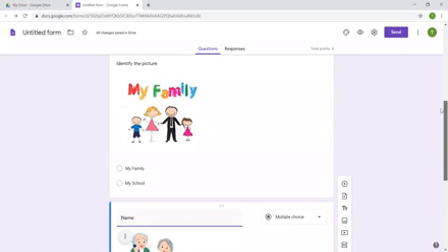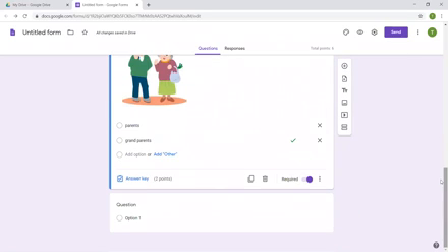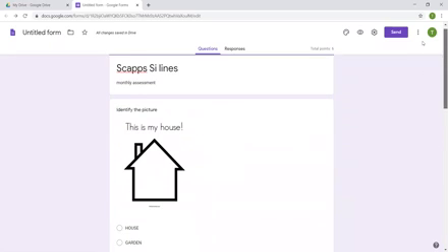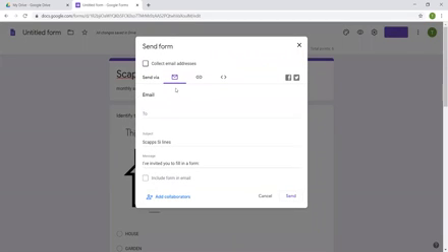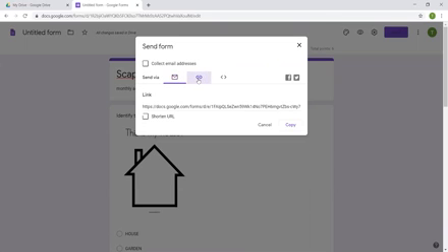After doing this, we just have to share the form. This is just a sample, that's why I'm showing only this many questions. When we are sharing the form, we just have to click on send. When we send, we can mail it to ourselves and then get it on our mobile and then WhatsApp it to the parents. Otherwise, we can get the link from here, mail it to ourselves, and then we can WhatsApp it.